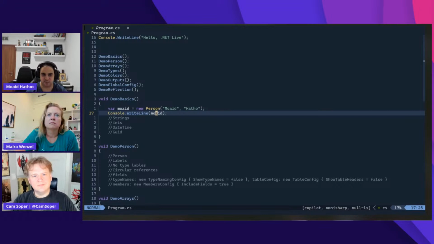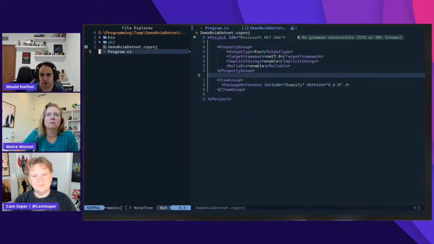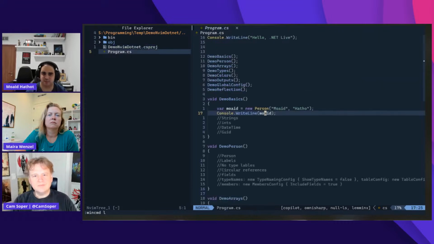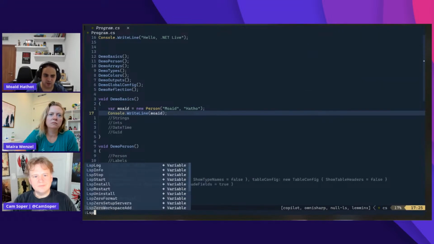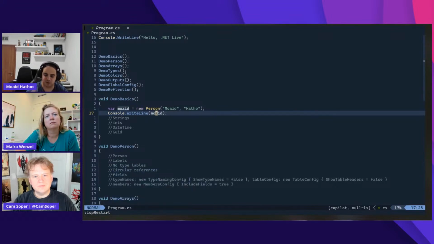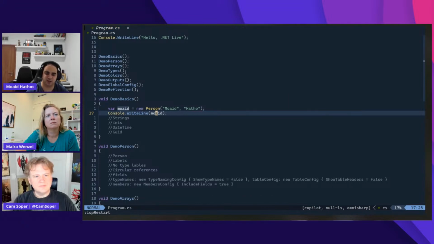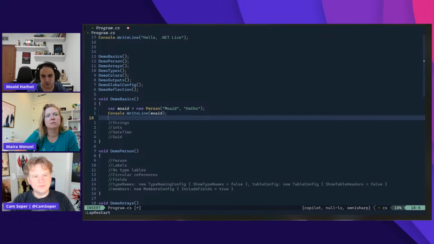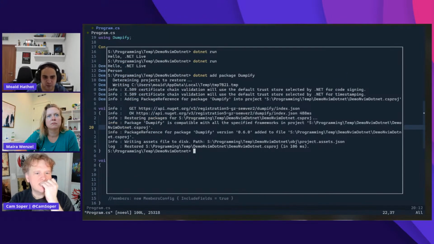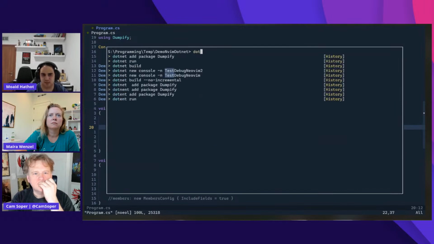And so now we have Dumpify, and if you look at the csproj, we can see that it was already added here. So in order to use it, let's just do LSP restart, which is restarting the language server, just because currently OmniSharp won't automatically restart every time I edit the csproj, but it's really fast, so it's already done. And now if I go to the variable and I type Dump, we can see that we already have an extension method called Dump, and we need to add the using statement. So using, and now if I run the code again, it's dotnet run.